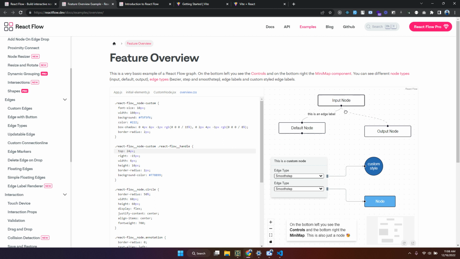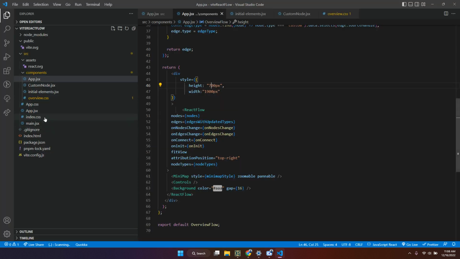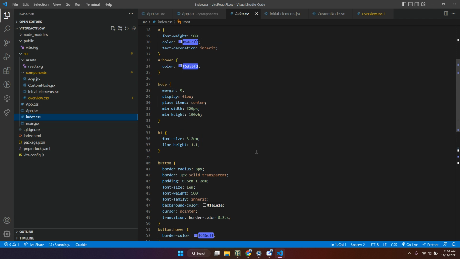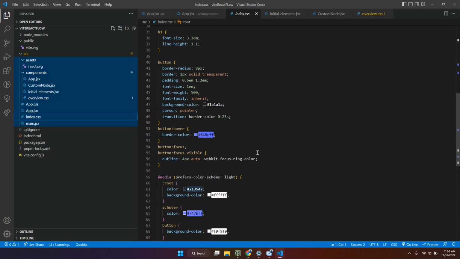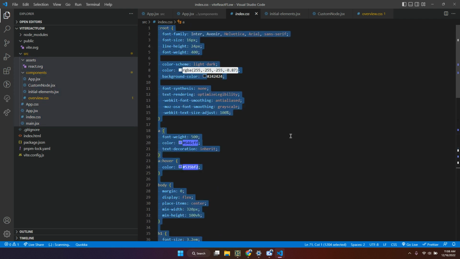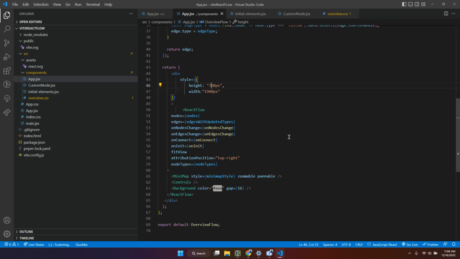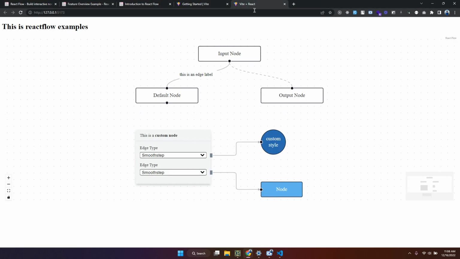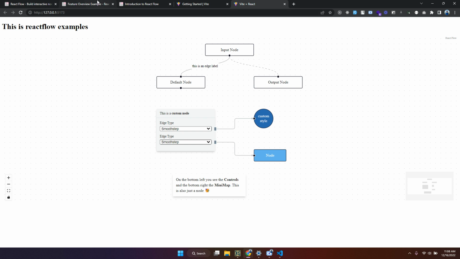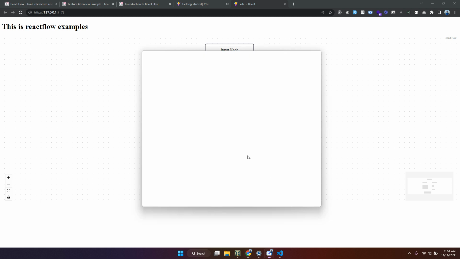So input node, if we go to our index.css, if we check, basically we don't need any of it. And see, this is the overview of React Flow. Then what you can do next, these are the examples. What you can do next is customize the node, create sub nodes and so many things at the edge level.